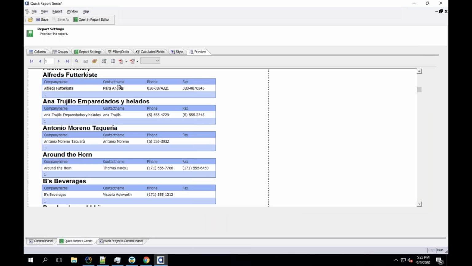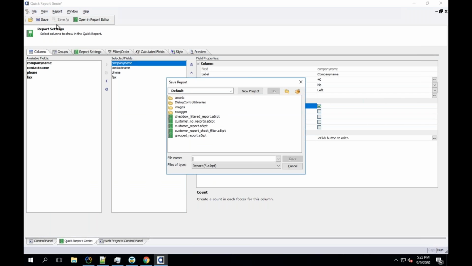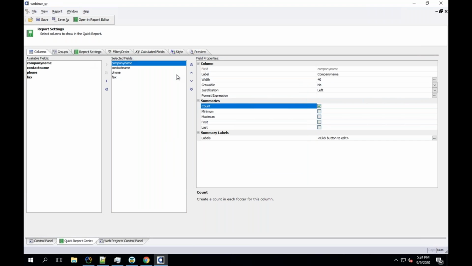It's got some formatting and all that can be changed here. Now I can actually preview what it's going to look like when it goes to a PDF by just clicking one of these things and seeing what the output will be from there to get that information. So I'm going to go ahead and save this and I'll say webinar QR for quick report. So I've got that saved in my system here.